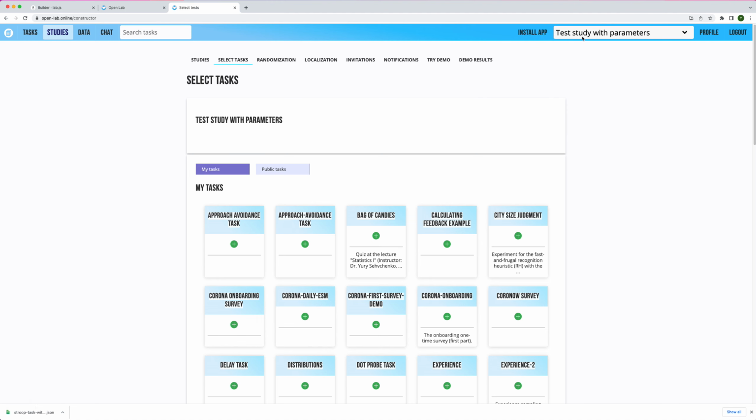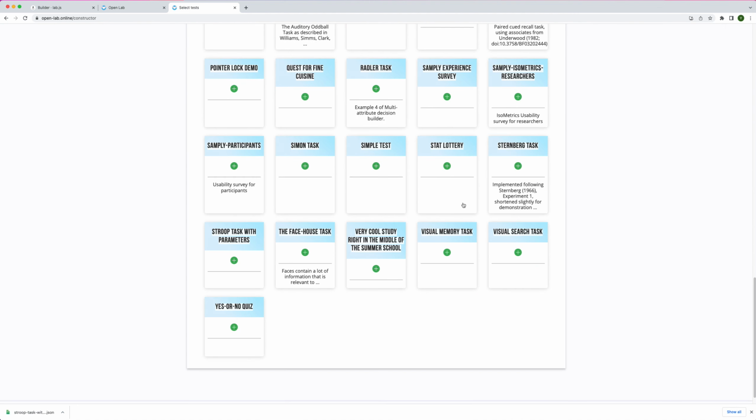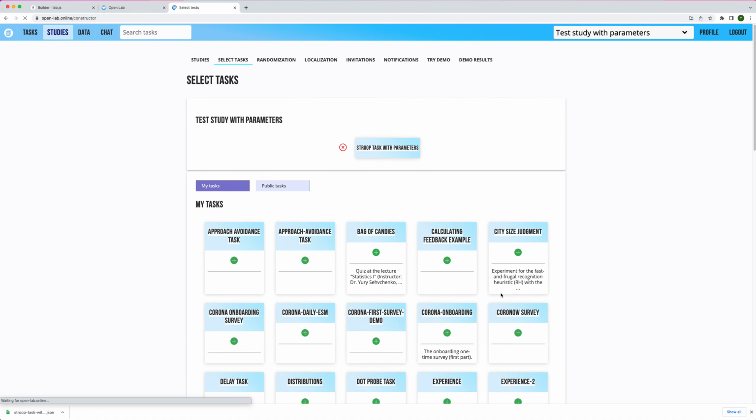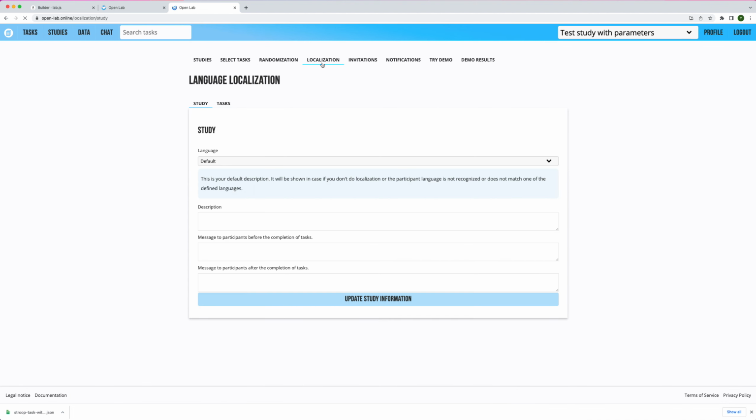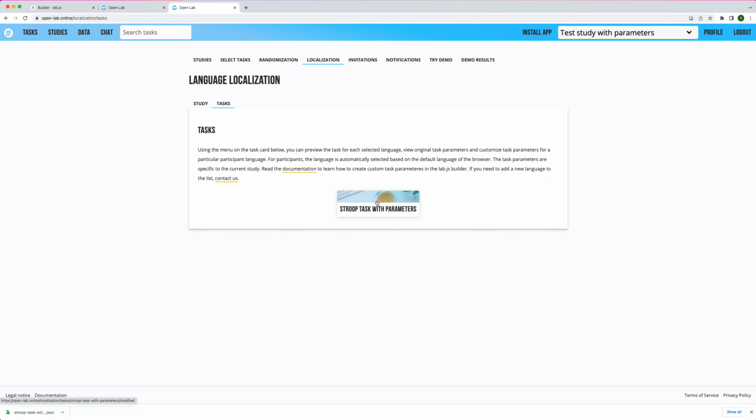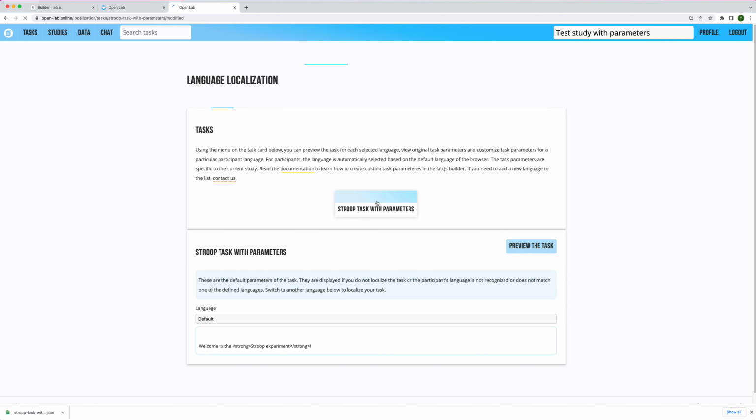Make sure that you selected the study with which we are working at the moment and go to the select tasks page. I'm going to find the task, Stroop task with parameters, and add it to my study. So now my study has a Stroop task with parameters and I'm ready to do localization. So I proceed to the localization tab, to the tasks, and click on the card with my task.